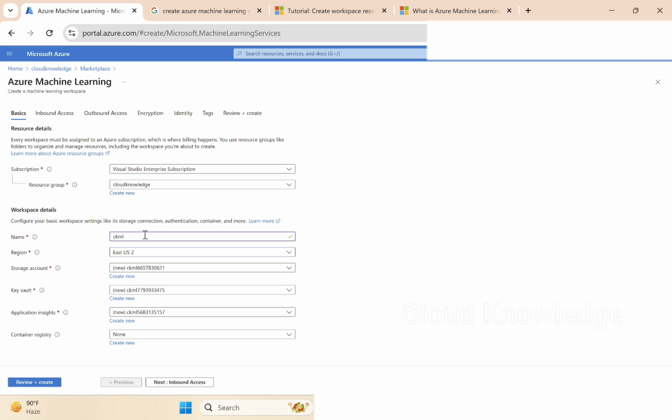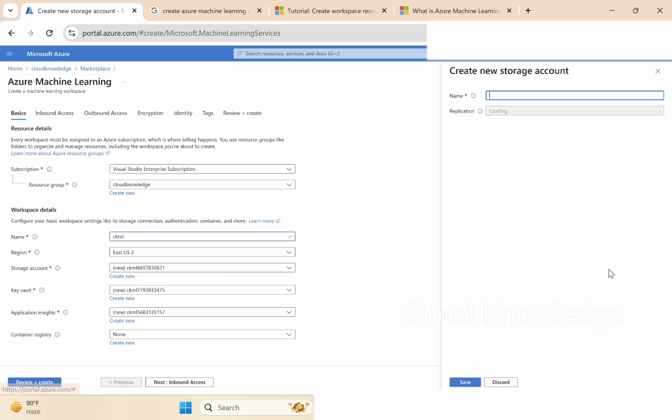When you give the name of the workspace CKML, what happens is that the storage account, key vault, and application insights, these three options will auto give you the name with CKML and some number for you as the new instance for all the three resources. But we have an option to create a new storage account by giving our own name. So we can click on Create New. Here we'll write CKML Storage Account SA.